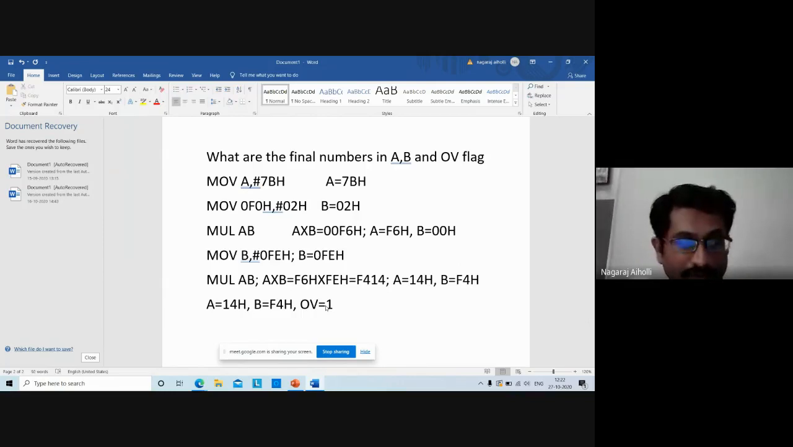The overflow flag will be set if the product of A into B is greater than FFH. If it is greater than FFH, then the overflow flag will be set. This is how you have to analyze the instructions, and accordingly find the values stored in those registers. It may be any register, or they may give you the flag also. So you have to analyze and find the final answer stored in the given registers. Is it clear, students?